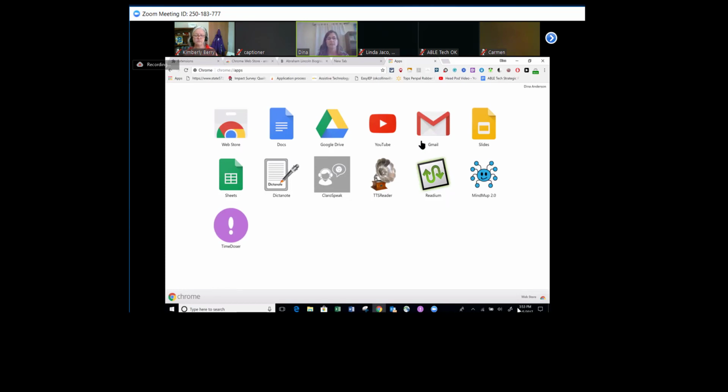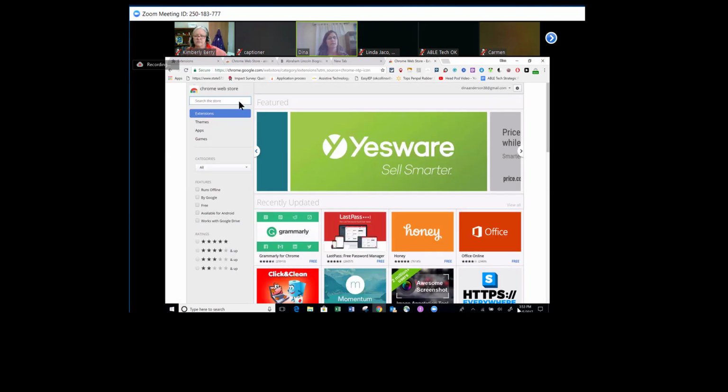It has apps that are already installed, that come naturally with Chrome. It also has the apps that you've added, not extensions, but apps. So you'll see some things here that I've added. But you'll go to the web store, and you can search up here in the search bar. We're going to talk about reading apps first.